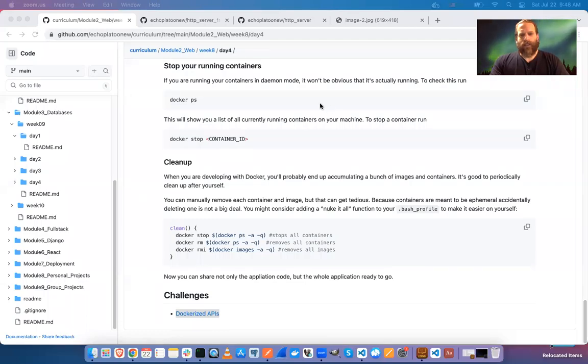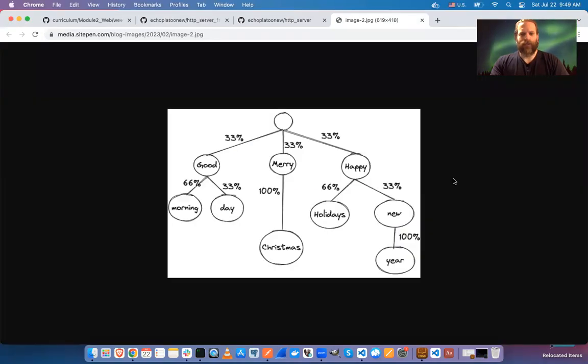Okay, so I'm gonna just show you a little bit about text generation. And what I'm gonna use for text generation is something called a Markov chain. And a Markov chain is basically a way of representing text as a series of probabilities. So here's an example.